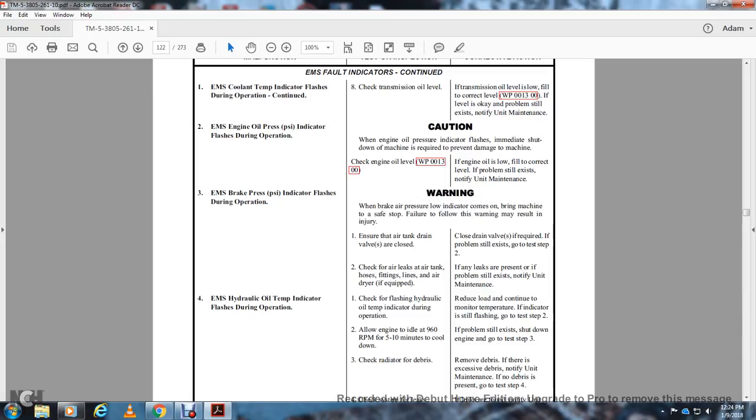The EMS hydraulic oil temperature indicator flashes during operation. Check the flashing hydraulic oil temperature indicator during operation. Reduce the load and continue monitoring the flashing. If the temperature indicator is still flashing, go to step 2. Allow the engine to idle at 960 RPM for 5 to 10 minutes to cool down. If the problem still exists, shut down the engine.